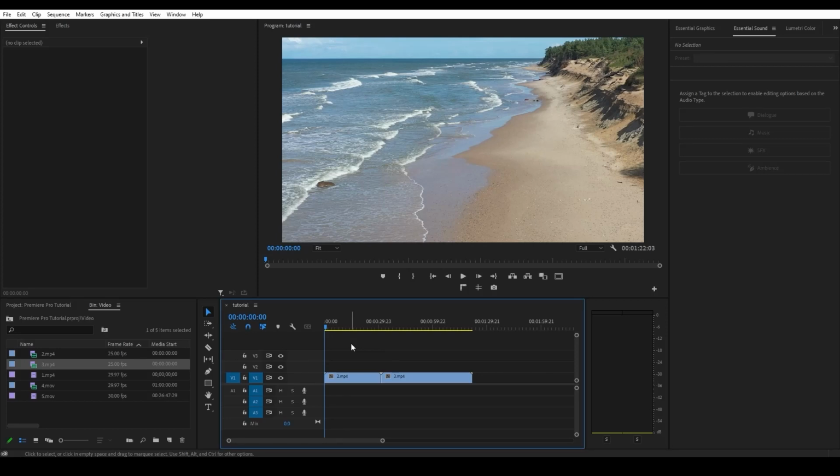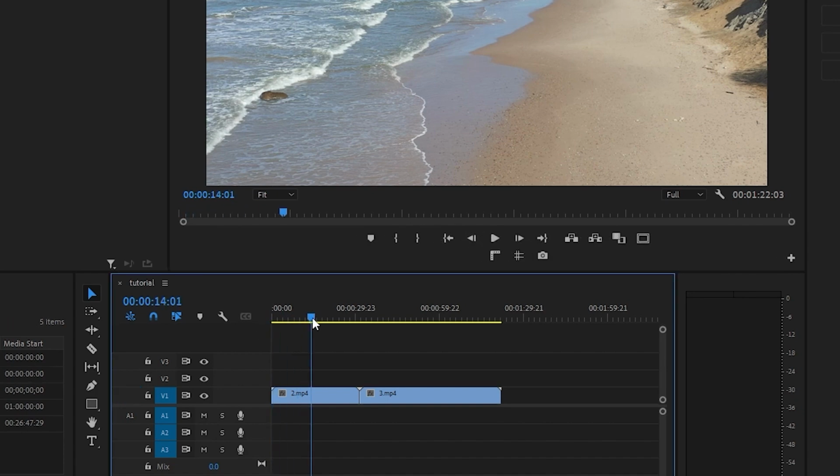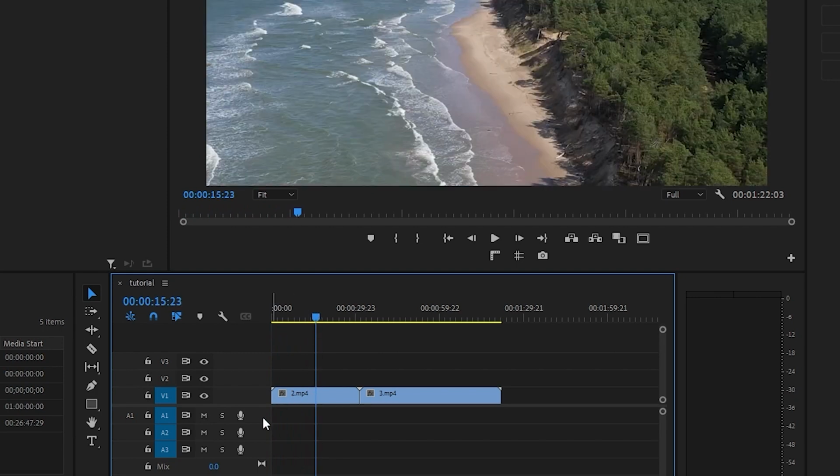So you're ready to start recording the voiceover for your video. Thankfully, Premiere Pro makes it very easy to do this. On your timeline to the left, you'll see some microphone icons on your audio layers. To start recording your audio, all you have to do is move the timeline slider to where you want to start recording and then click on one of these microphone icons.